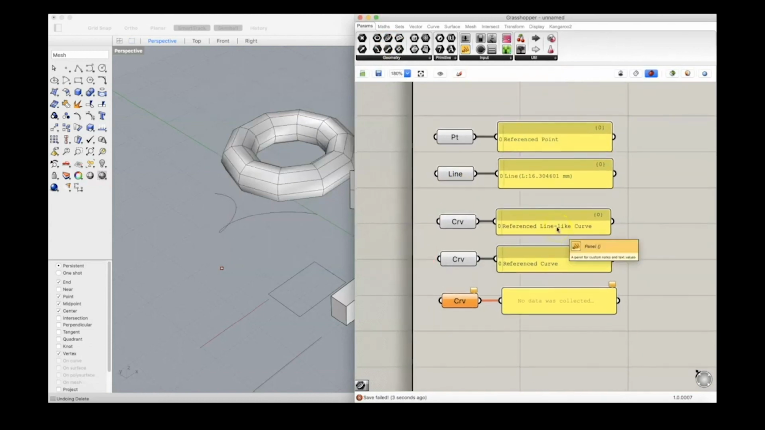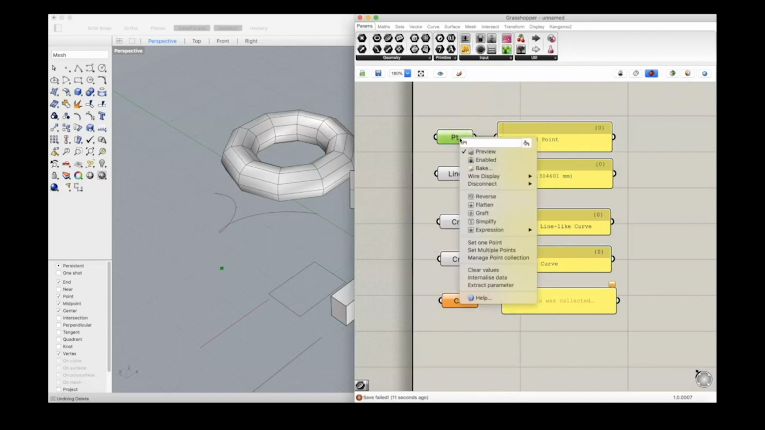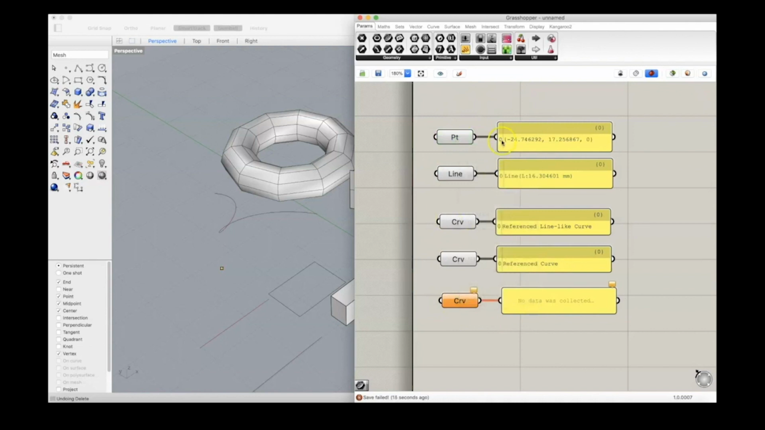It will work basically if you open both files. But because these are really simple data types, you can do the following. Right click, internalize data, and you see now that this changed from a reference point to a vector, basically a position, an X, Y, Z position, right?